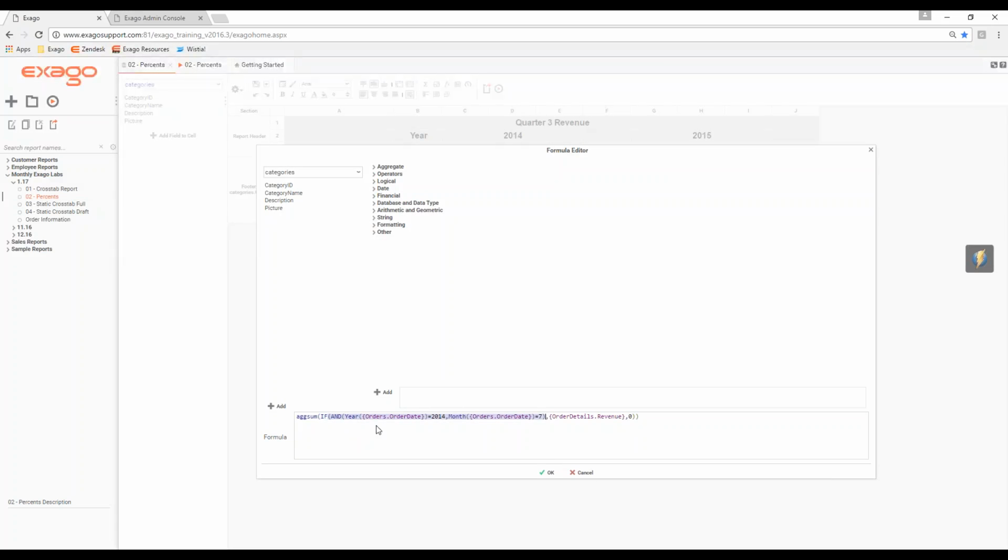This first argument is true if the year of the order date, so if we pull the year out of the order date, is 2014, and then we pull the month out of the order date and it's July, we want to return order details.revenue. Anything else, we return 0. And then since we're summing all of this, we're going to get the total revenue for July of 2014. And if there was none, we'll get 0, but it'll add up all of the revenue.